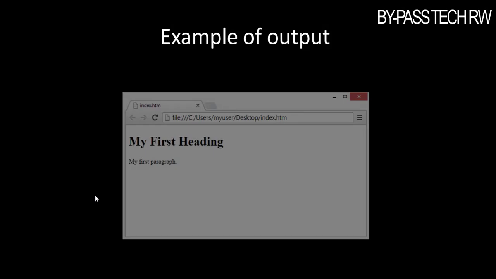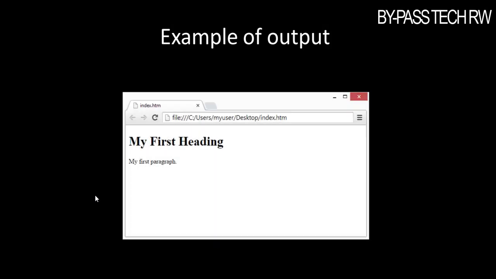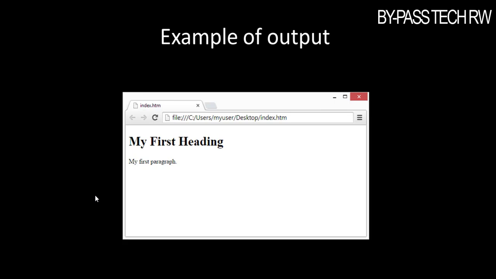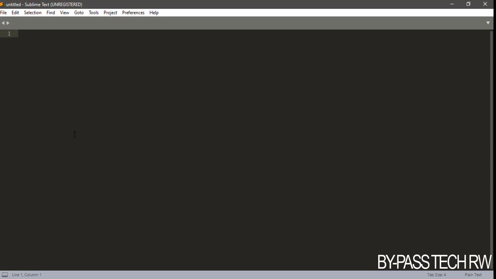This is an example of the output of the previous code that I was showing you. Yes, this is the first program, my first heading. This is the output of that code I was showing you. Let us try to write an HTML code that will print this output. First of all, we open Sublime Text.